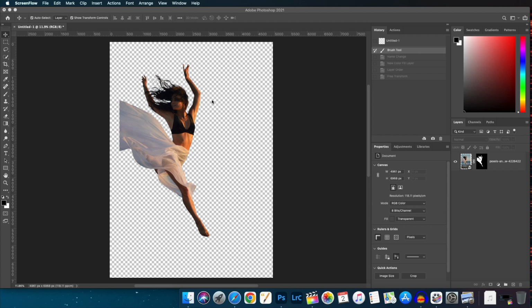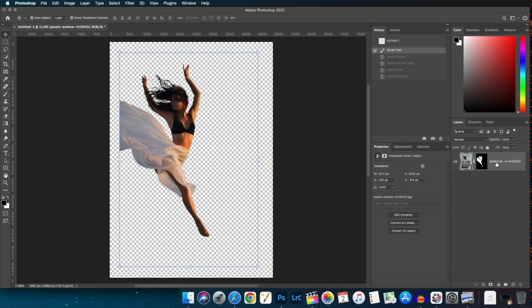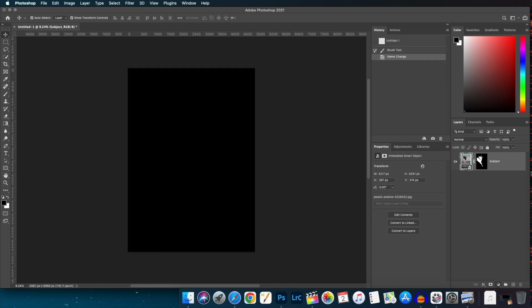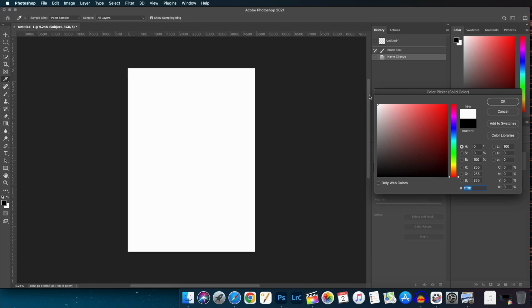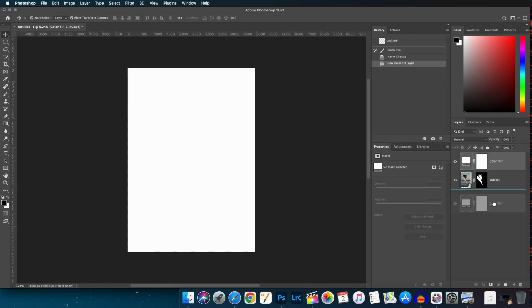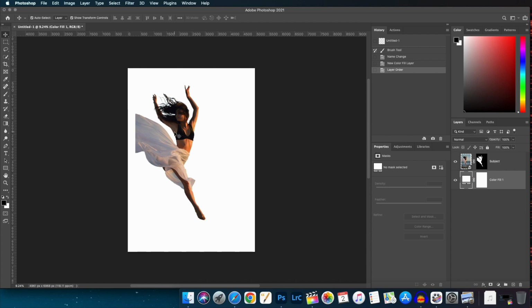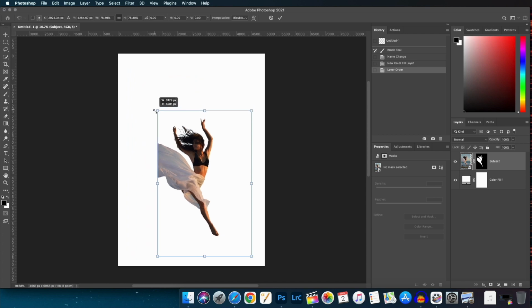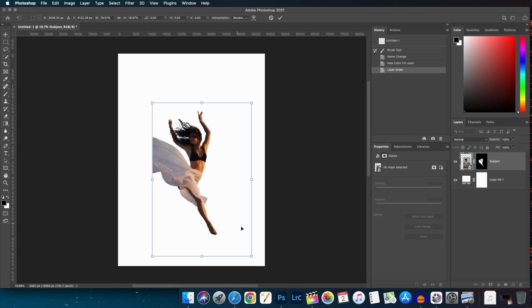Now that our background removal is complete and this is our final subject layer, let's rename the subject layer. Now we'll be adding a solid color adjustment layer. Bring it below the subject layer. Next we are going to resize. So as you remember, holding the shift key, drag so that it maintains its aspect ratio.